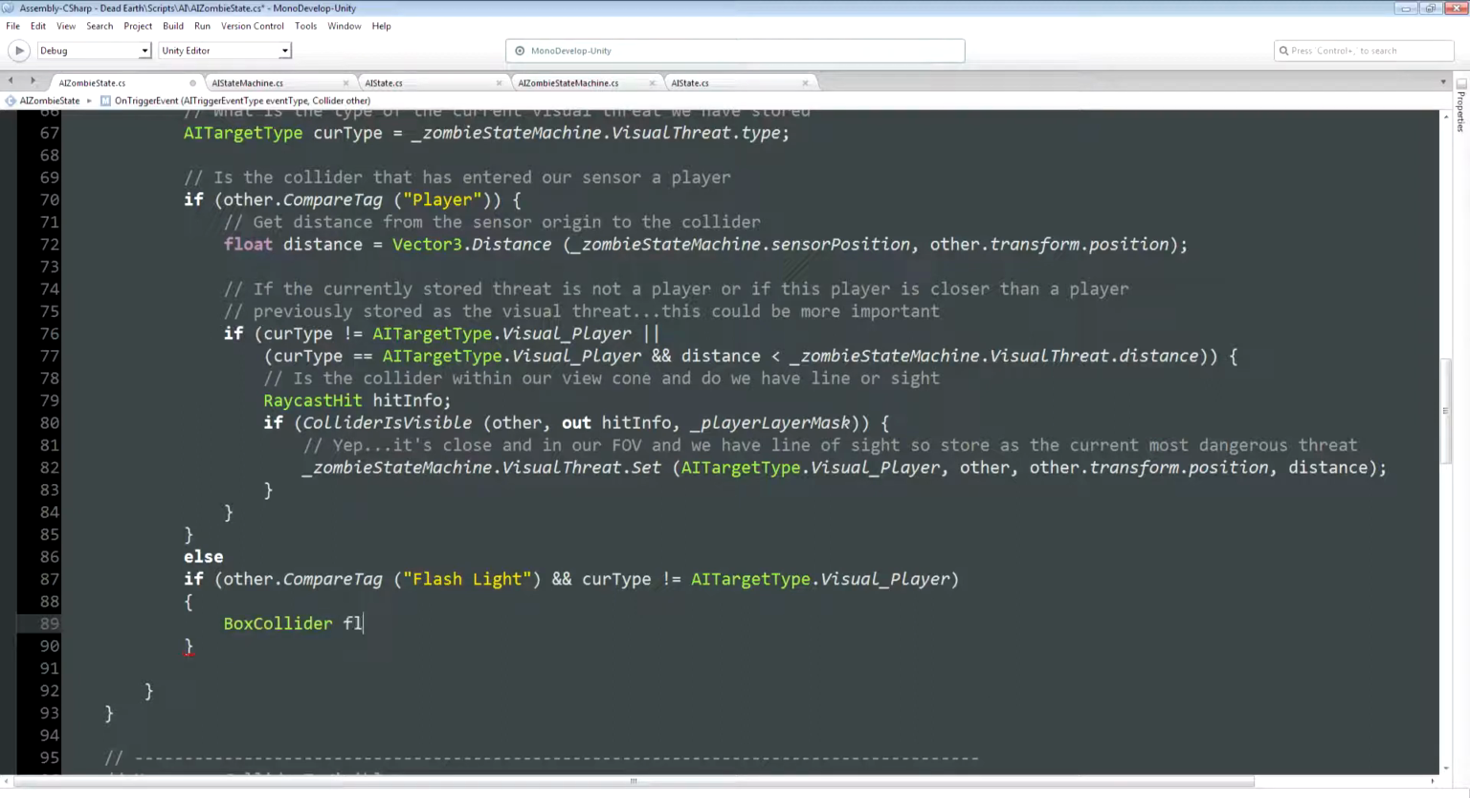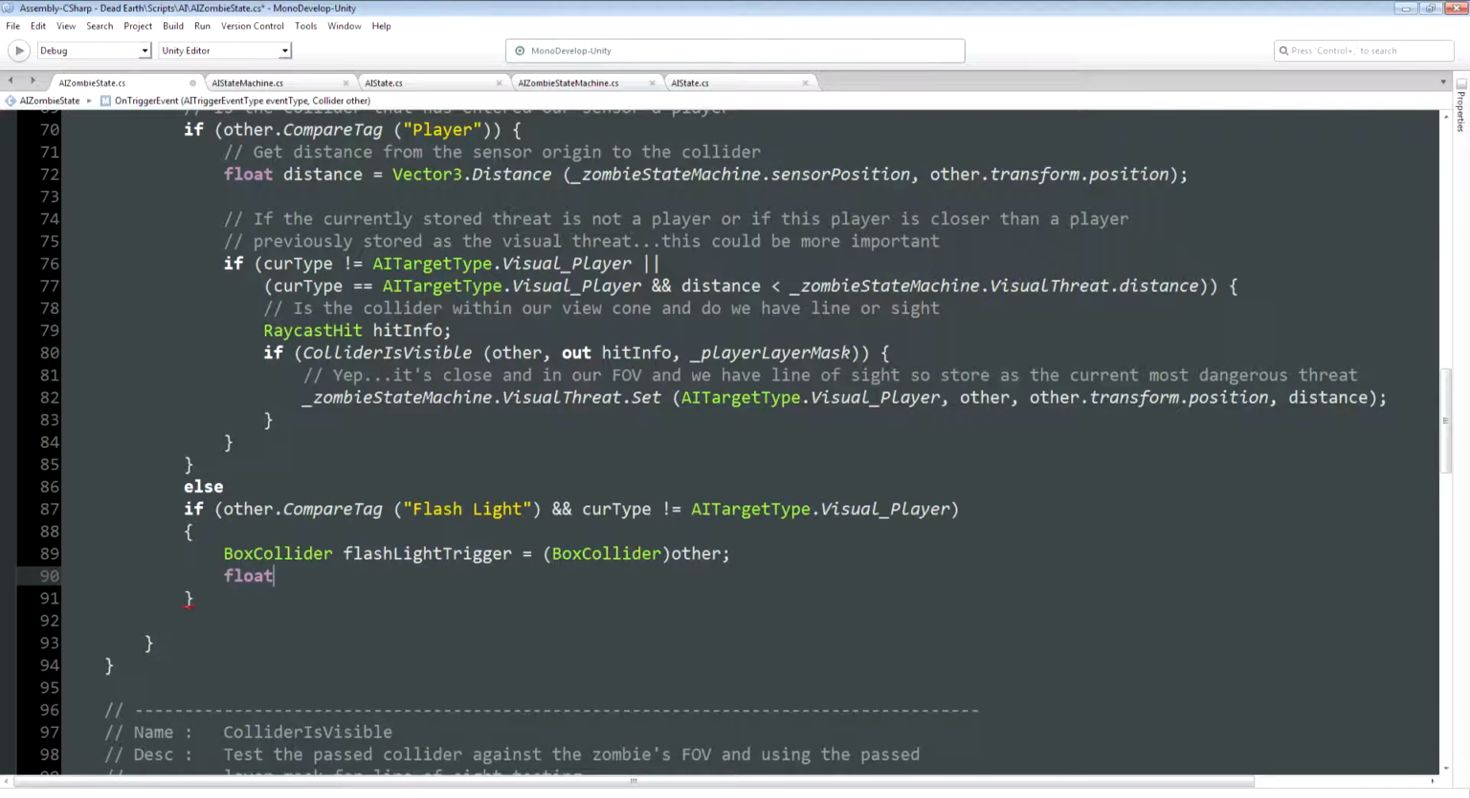So I'll say box collider, and I'll call this flashlight trigger equals, and we're just doing a cast of the collider that was passed into this function, other, to the correct type. Obviously if other isn't a box collider, you're going to get real problems here. So what we'll do is calculate the distance to the transform of the game object that contains the box collider. Remember, our box collider is going to be offset, but we've positioned its transform such that it's at the player's position. So we're really calculating the distance from the player's hand, if you like, to the zombie. So we'll call this distance to threat.